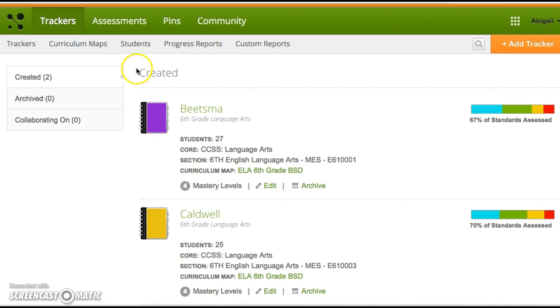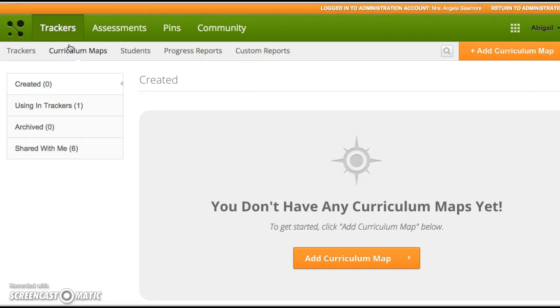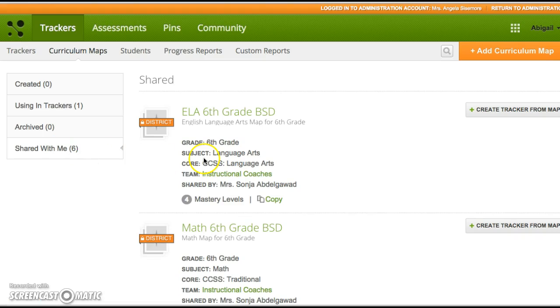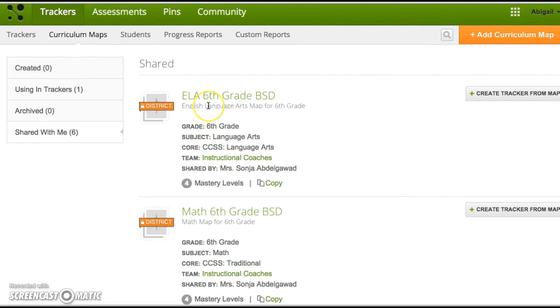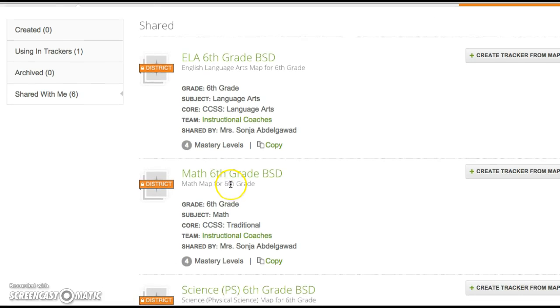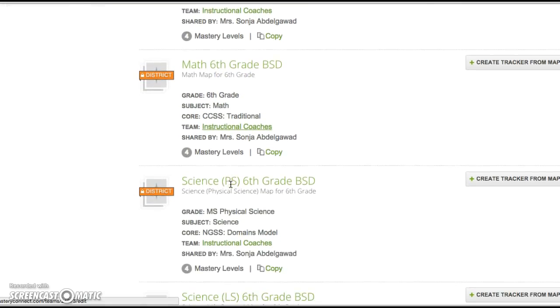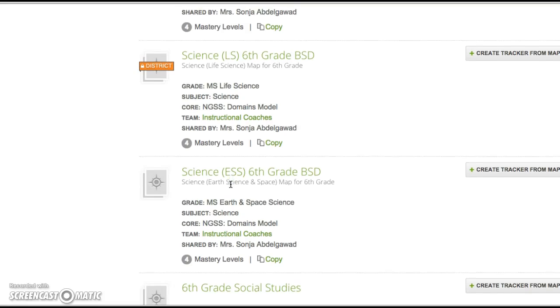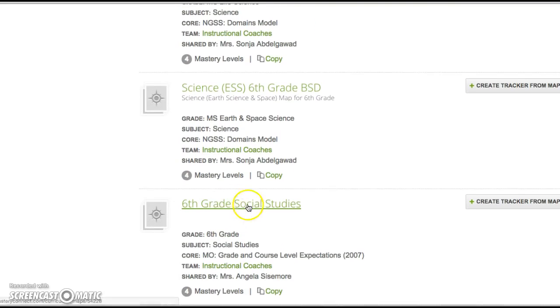You will click into the curriculum maps, and when you do that, you will go down here where it says shared with me. Once you click on shared with me, you'll have a list of the original ones that you already have created, for example, the ELA. If you scroll down, you should be able to find the social studies, and it will be at the very bottom. What you're going to want to do then is click Create Tracker from Map.